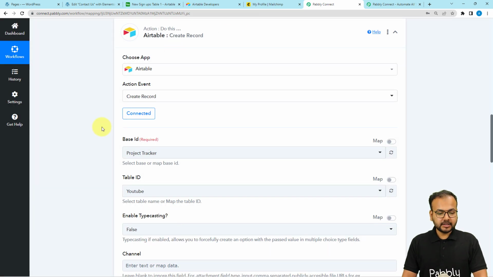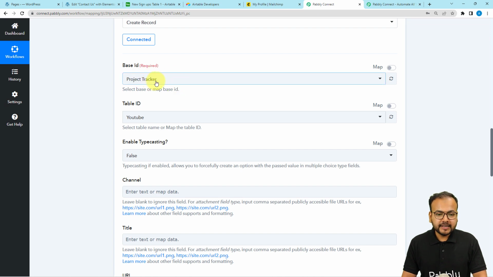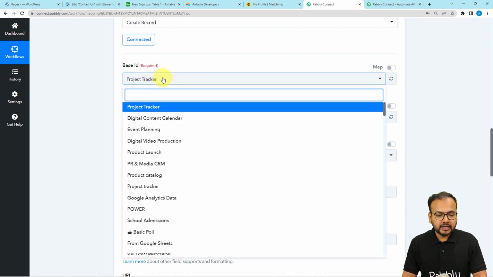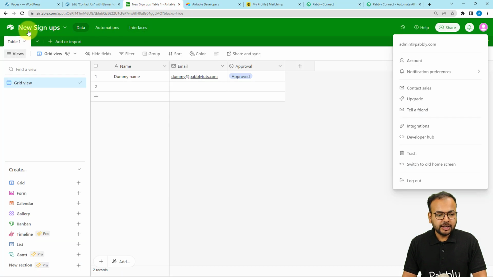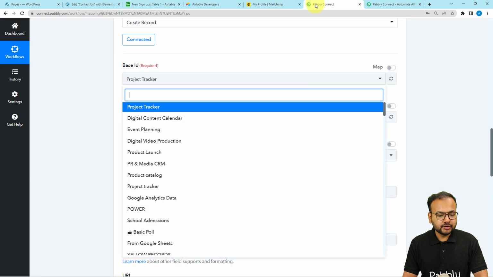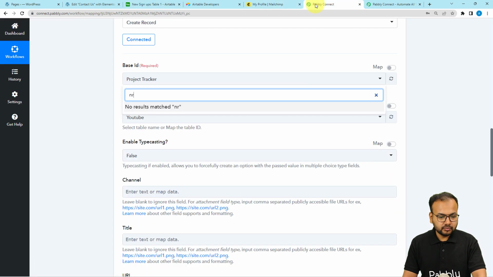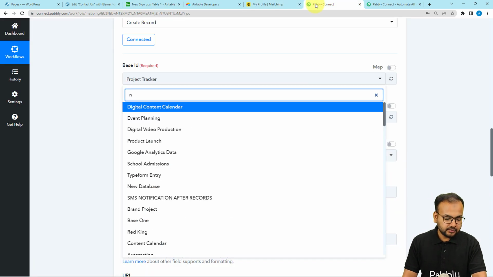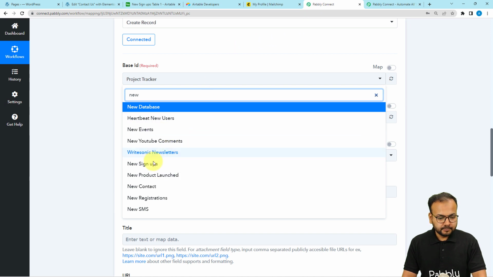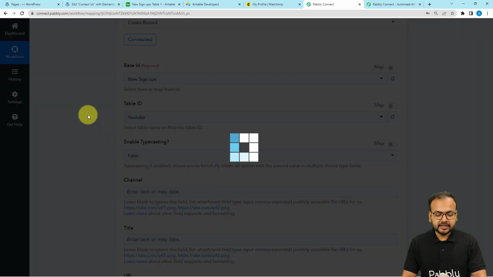So we are now connected, and here it is asking to select the base ID. When you click here, it will show you the list of all the bases you have. My base's name is this one, new signups. So I'm going to just search for it, new signup. Here it is, I am selecting it.